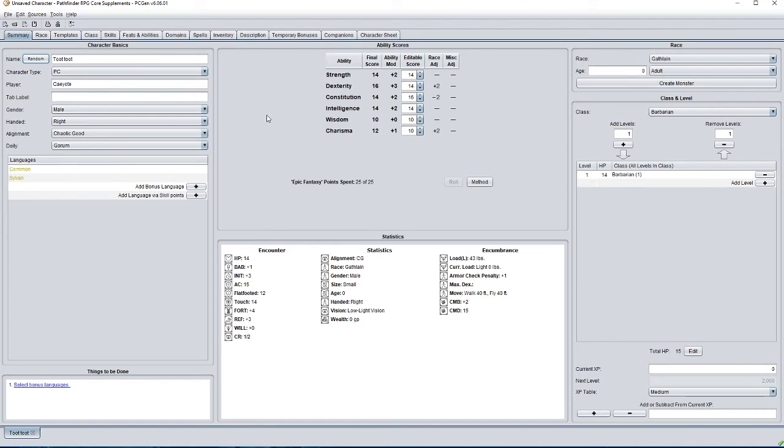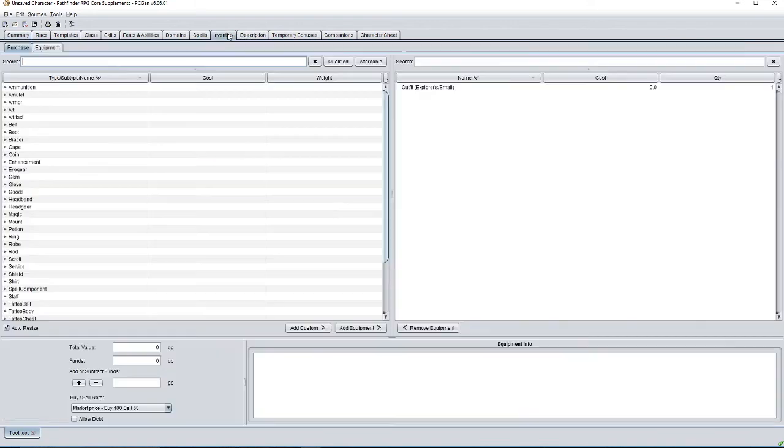So, with that, you've got basically all the required stuff out of the way for your actual character. The last thing you're going to want to do is go ahead and go to your inventory. Because while your character's created, you want to have your character have some things to use, some armor, some weapons, things like that.